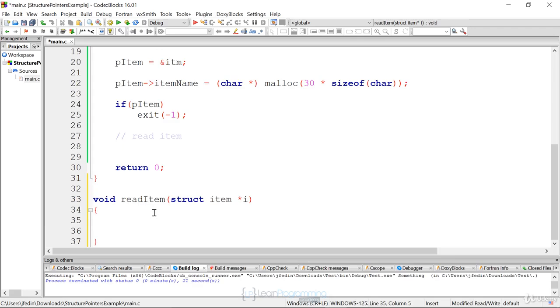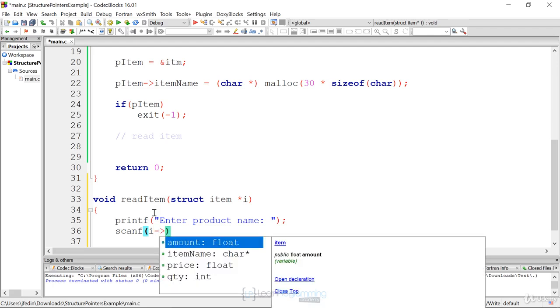And inside here, we just want to use some scanfs, really. We're going to print out some messages to tell the user to enter information. So we're going to say enter product name. Whoops. And then we're going to read it in. So we're going to say scanf. And we have a pointer to a struct, so we can access it using the arrow.